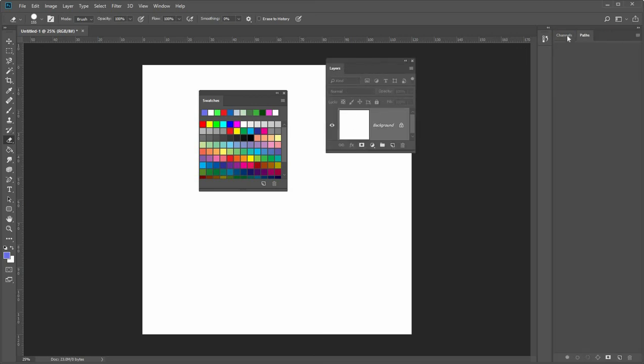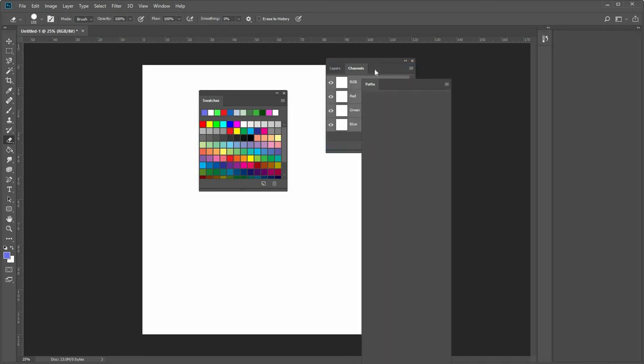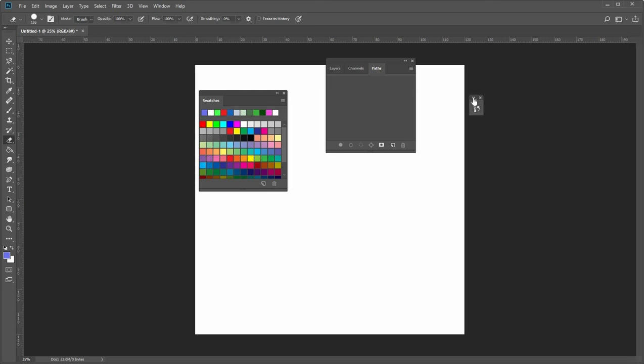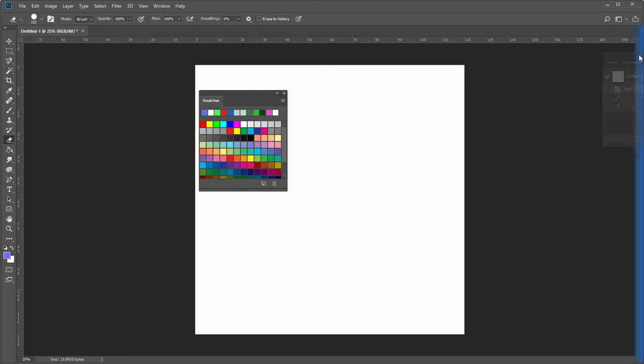And usually in my workspace I also have Channels and Paths grouped with the Layers. You won't use Channels and Paths for a while, but still let's keep them there. They don't take up space and don't confuse you. And History is something very, very useful, and I will teach you that as well. So let's dock History in this group again. Then I'll take this group here and dock it here on the left.